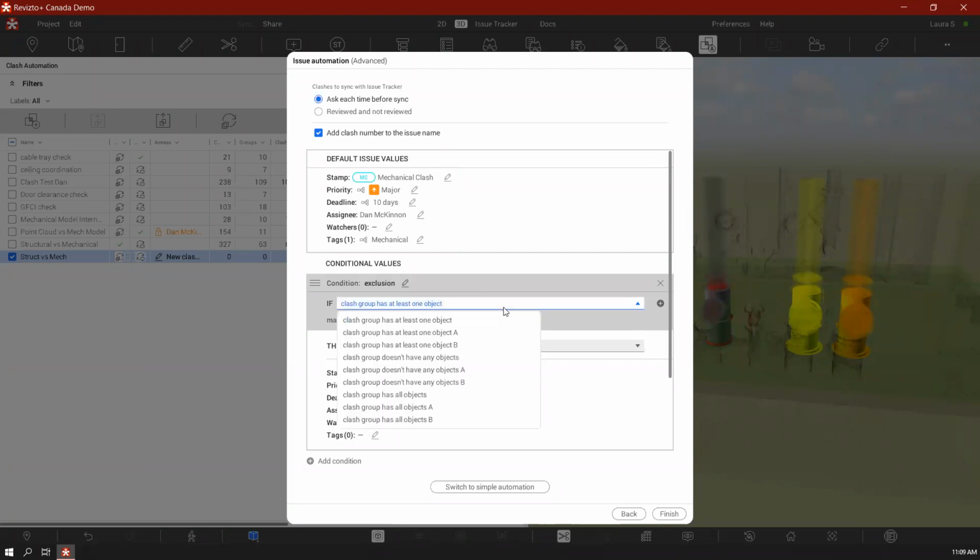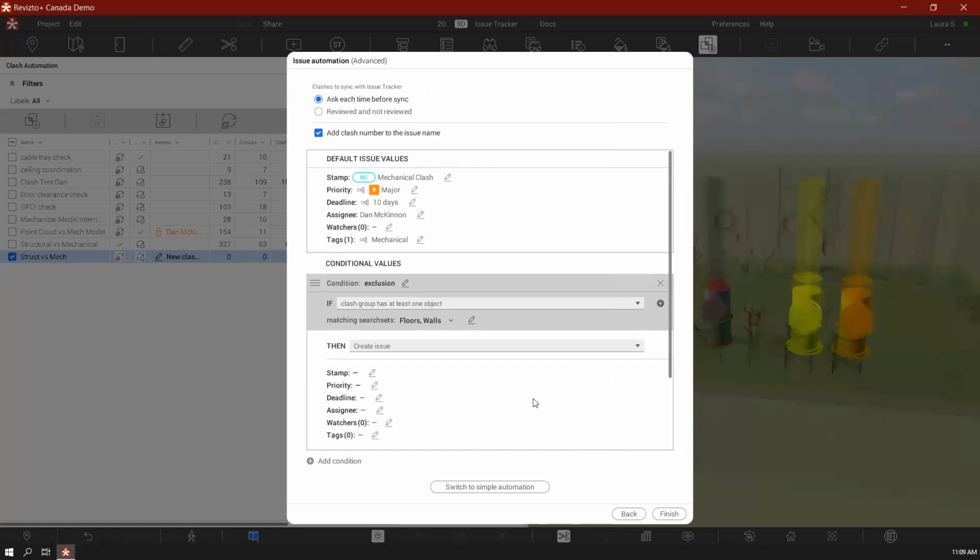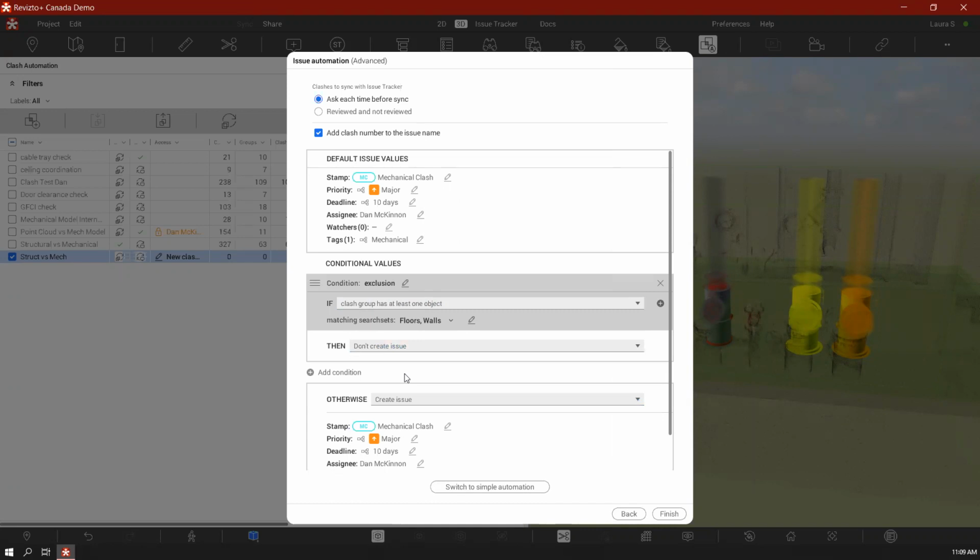I have a number of different ways that I can choose which group it is. So this is where setting up the grouping becomes important. So any clash group that has at least one of these objects. And this question came up earlier in the chat: what am I going to do with my floors? Now, again, I'm working with a Revit model, so I've defined these by categories. What am I going to do with my floors and my walls? And you can see I am choosing these out of my search sets, even my search sets that I've pre-set up. So what am I going to do with these? I'm not going to create an issue. Do nothing with them. Just leave them there until I have time to look through them.